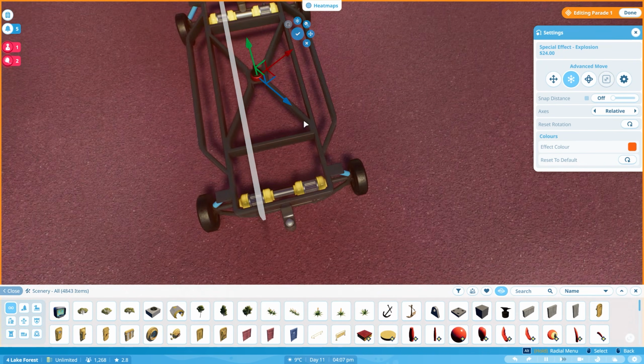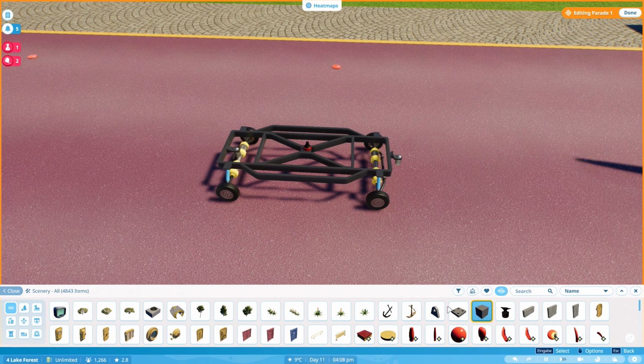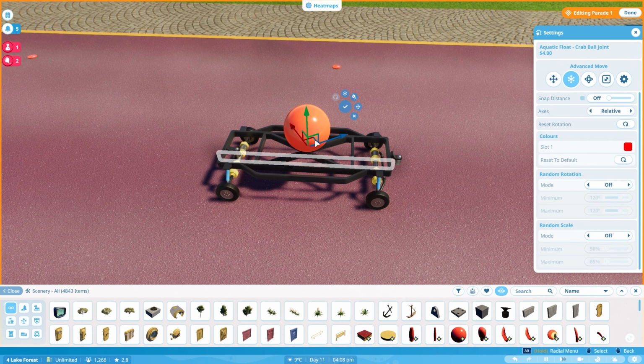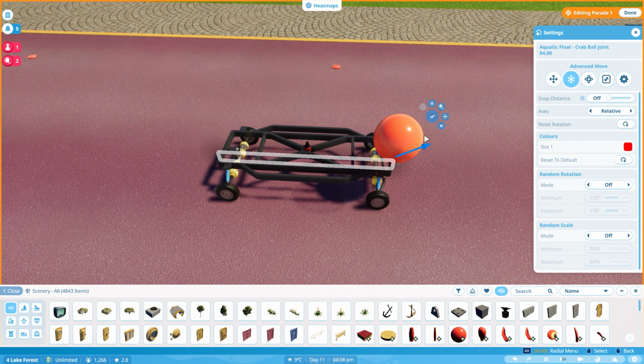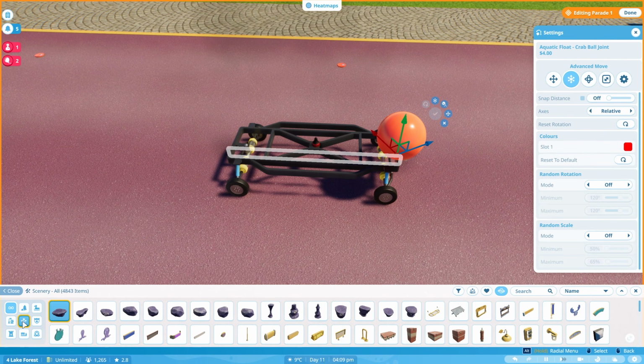Let's hit play, so the explosion actually played for once. Boom, there it goes. It's now connected. We can actually have some glowing stuff over here. So the aquatic ball joint. So you can just have that one sit here, and then let's also put another effect piece.